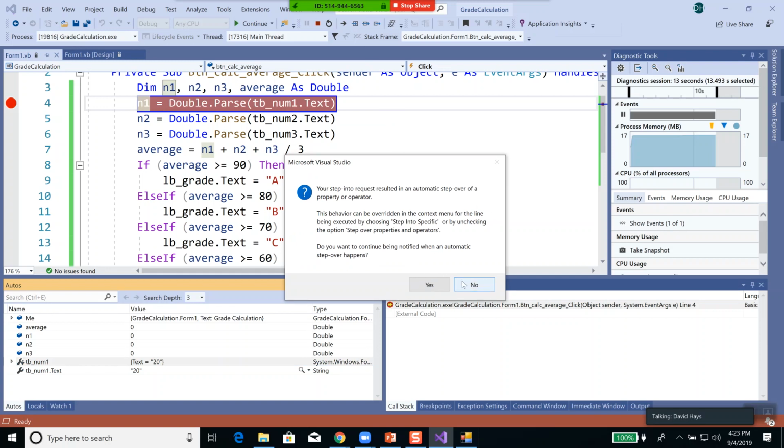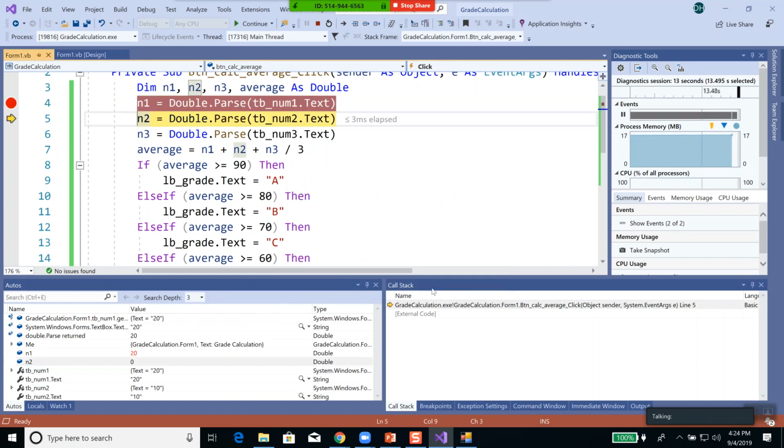Automatic step over. Do you want to be notified? No. I think that's 101. Maybe I clicked the wrong one. Show next statement. Step into. Step over is this one. Step into. Now you see N2 is equal to 10. And N1, I think, is somewhere down here. I don't know. I don't know how this works. I don't use that very much to try and demonstrate it.